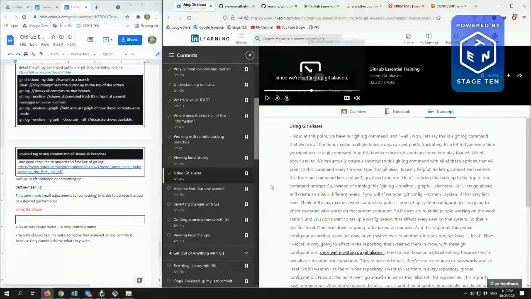Now, with these Git configurations, since we're setting up Git aliases, I tend to use those on a global setting because they're just aliases for other Git commands. They're not credentials, they're not usernames or passwords. And so I feel like if I want to use them in one repository, I want to use them in every repository. So for this example, let's go ahead and run this as a global configuration.